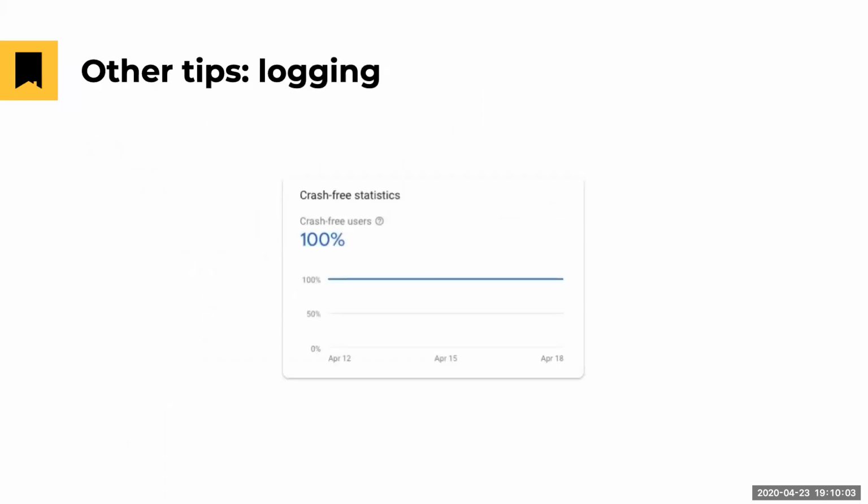What about logging? When we rewrote our app in Flutter from native ones, we got this picture in Crashlytics. This, of course, doesn't mean that we've suddenly become perfect developers or that Flutter doesn't allow you to make any error in your code. It's only about the way Flutter works.